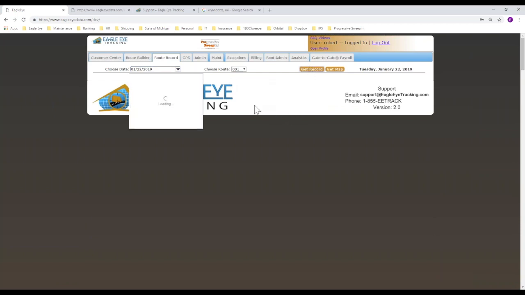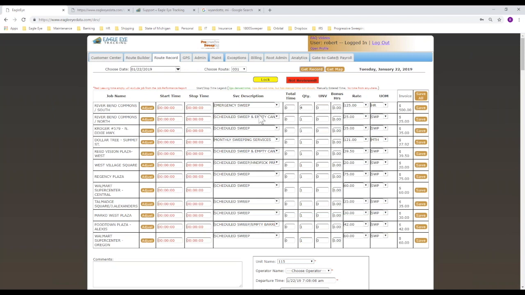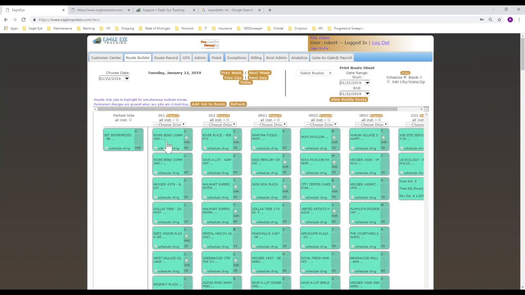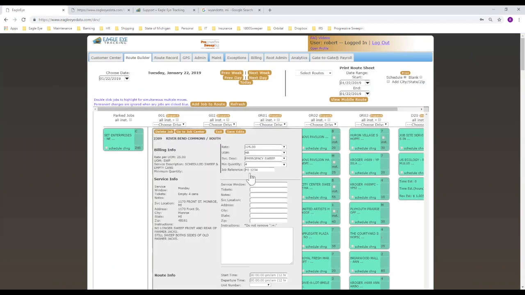this first job will now have a minimum quantity of 4 hours already in. It'll have the rate, the unit of measure is updated, and the service description has been updated. From here, this purchase order number would then show up in the job reference field.